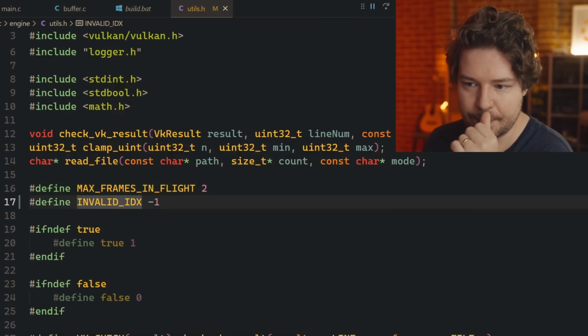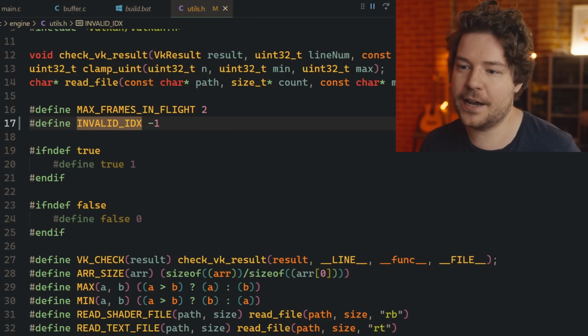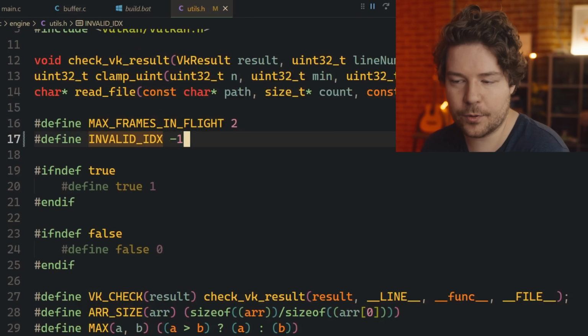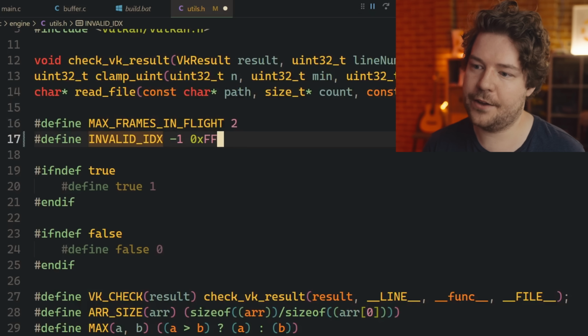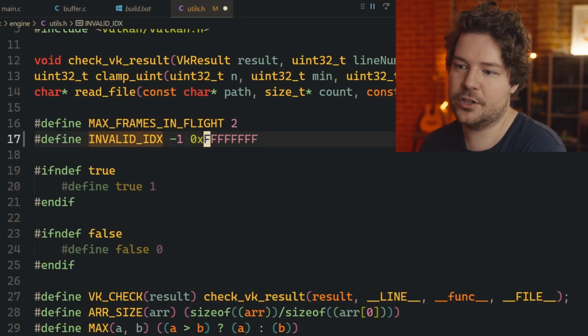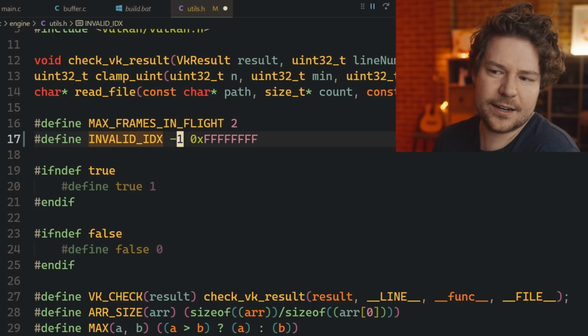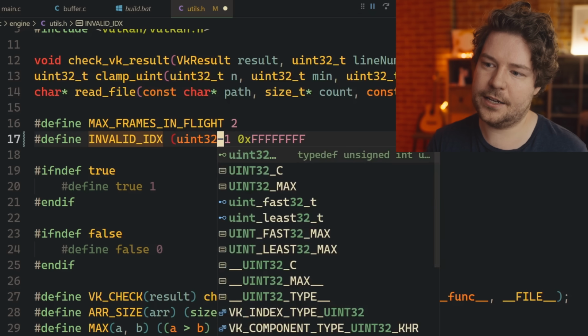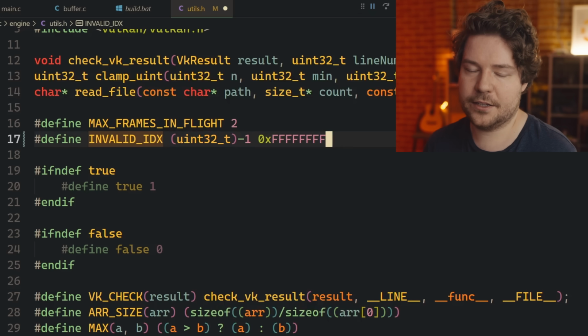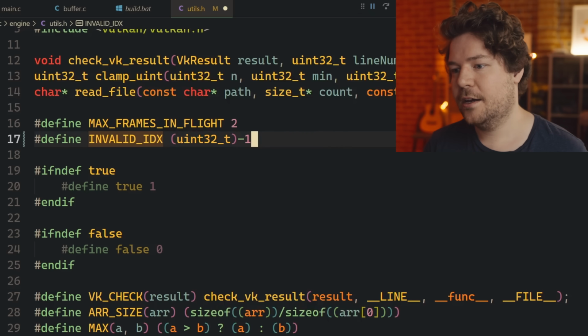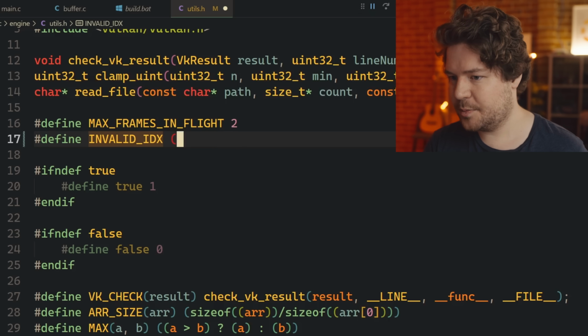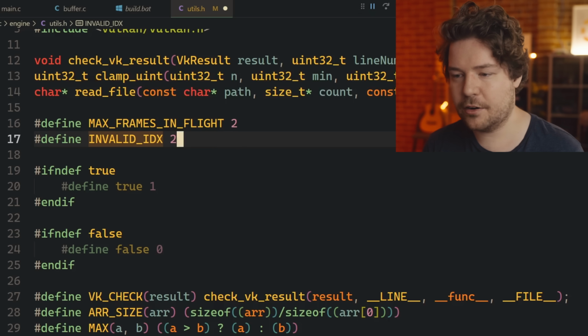But you just have to remember that when choosing a value for invalid index, I would probably pick one of two things. Either -1, or you could set it to FF, which is the max value of a uint32_t, which actually is that as well. If you cast that to a uint32_t, then you'll get the same result basically. That is acceptable, but 2 is such an arbitrary thing to set it to.